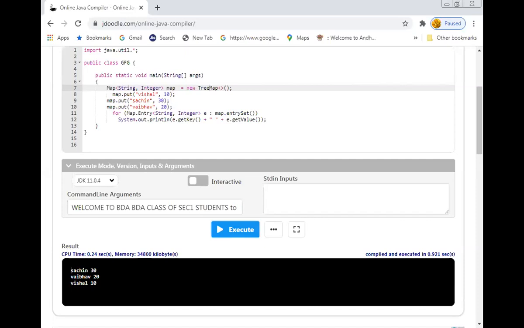Now you can observe 30, 20, 10. So 30 is the right child, 20 is the root, and 10 is the left child. It follows the binary search mechanism. So in this way, you can order the elements in the collection.